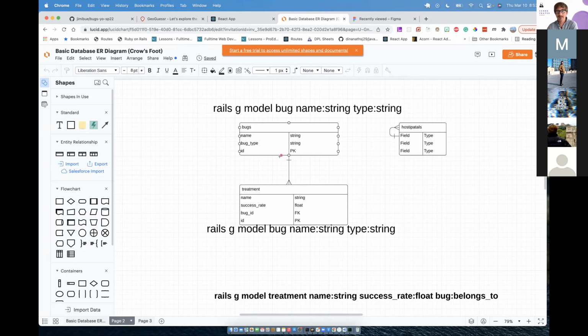So to have this diagram, where I look at my bugs model. Oh yeah, my bugs has a name. It has a bug type. These are strings. I have a treatment. My bugs has many, should be technically clear, call this treatments because that's the table name. I have a treatments table that has a name, which is a string. It has a success rate. It's a float. We have that treatments belongs to a bug. So I have the foreign key, bug ID, and ID.